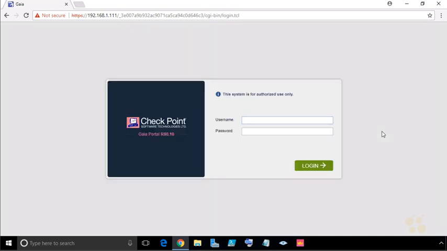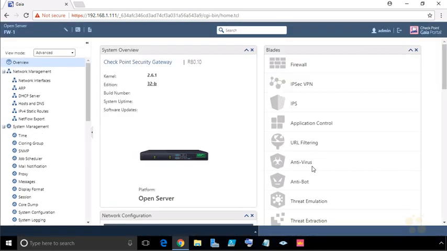And now that that reboot is complete, let's go ahead and log back in. So we'll supply the username admin and our lab password and click on Login. And this time it's not prompting us for the initial configuration because it's already been done. And now this gateway is ready to play ball as we integrate it as part of our Check Point topology.